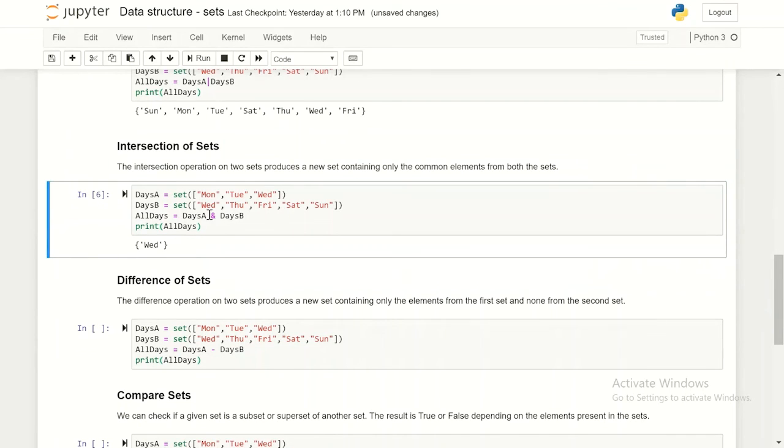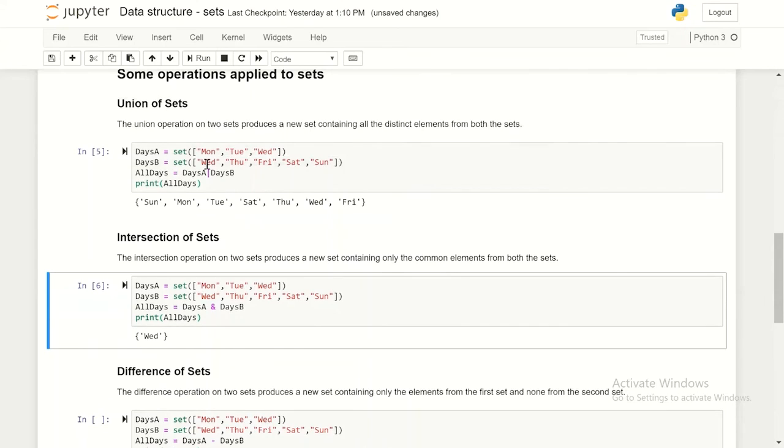For intersection, you can use this ampersand operator. Intersection is also known as AND, so that is why I am using this operator, and I am storing the result of the intersection of these 2 sets in the variable all days. Previously for union, I used this pipe operator, that is OR in Python. Union is also OR, and I am storing the result of the union of these 2 sets in all days.